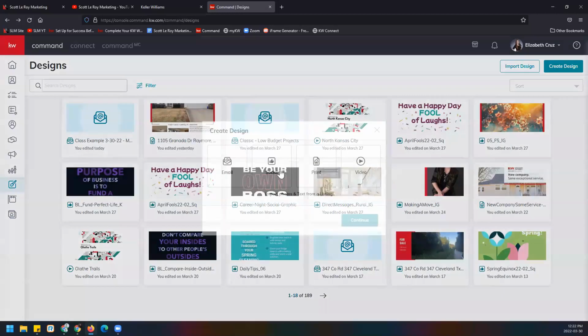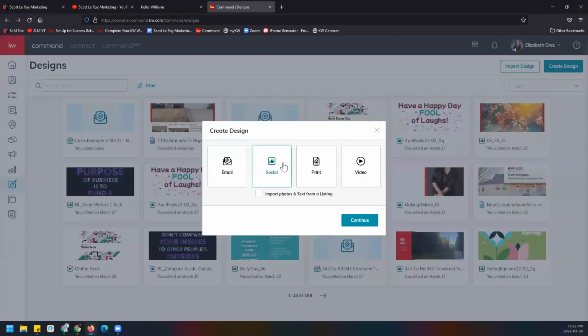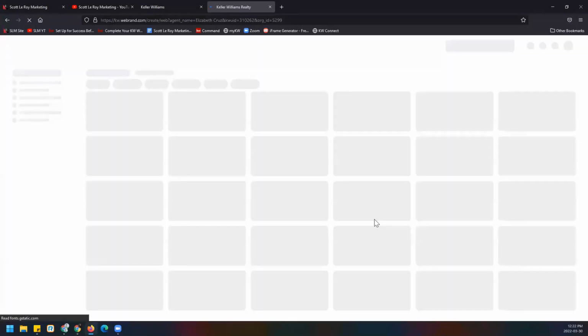Next, let's do a social design. So I'll click Create Design, click Social, click Continue. Now this takes us into the We Brand Design editor. So you'll see the web address change at the very top.